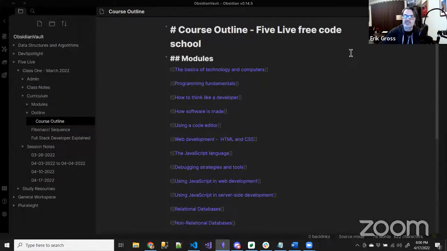So this is the basic sequence. Basics of technology and computers, programming fundamentals, how to think like a developer, how software is made. That's where we're at right now, okay? We don't have too much longer in that area. Really, there's a bit more on how to think like a developer and go over how software is made, and we'll be done with that portion.